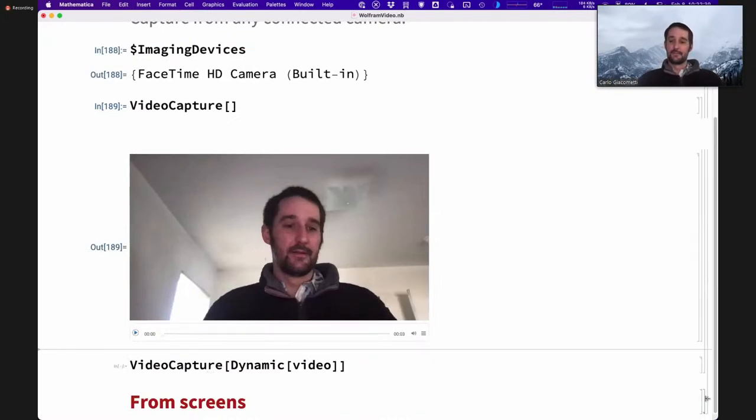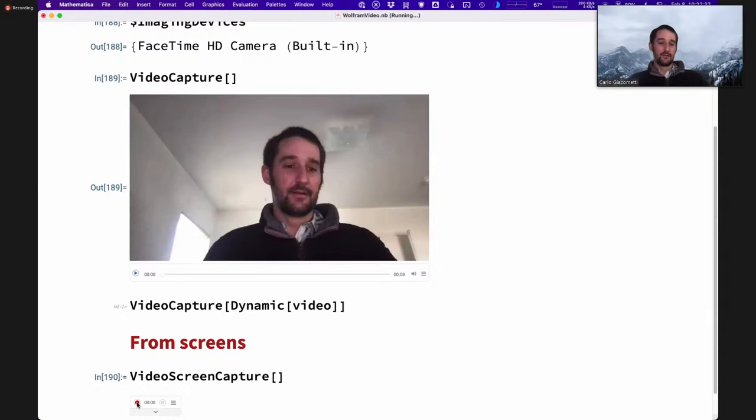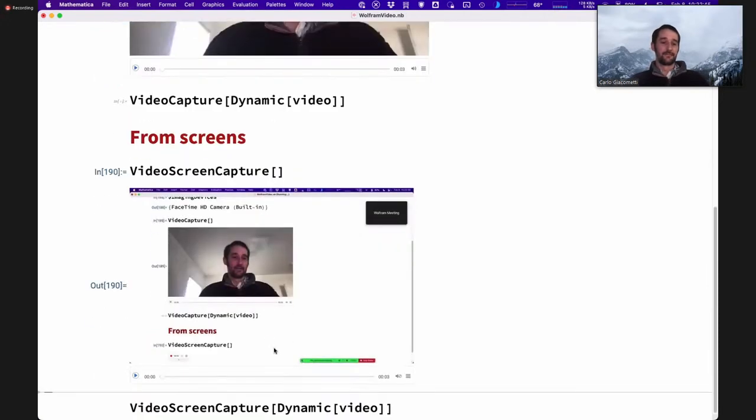And similarly, you can do exactly the same from screens. Record what is happening on my screen. And this will produce another video. These are utilities. I'm sure everyone has fancier video recording software, but this gets the job done and it works right from the notebook and produces not a file, but an actual video object. So that can be kind of convenient.